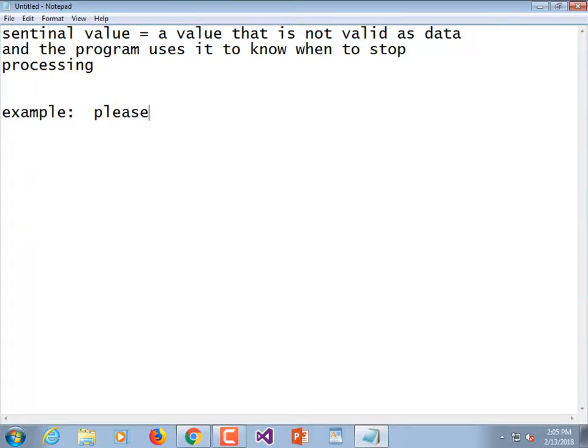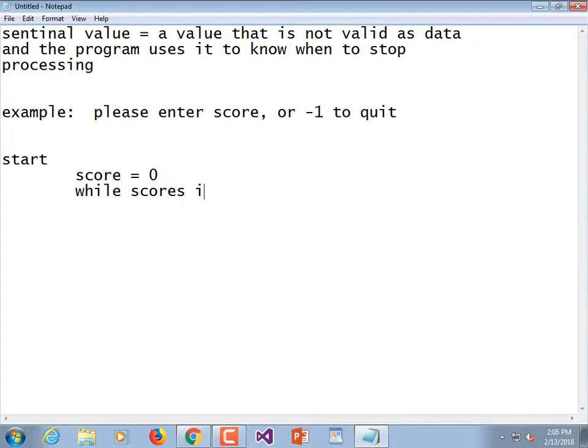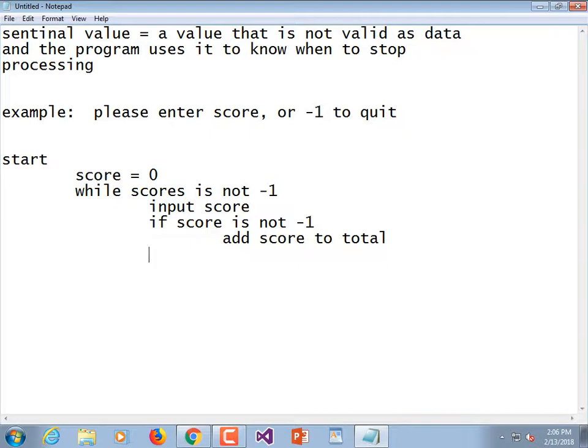So example, please enter score or -1 to quit. That kind of thing. So pseudocode for a program like that might be something like this. Kind of like that.